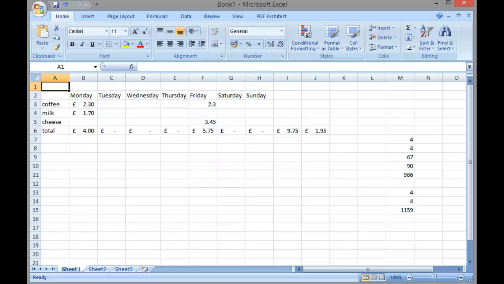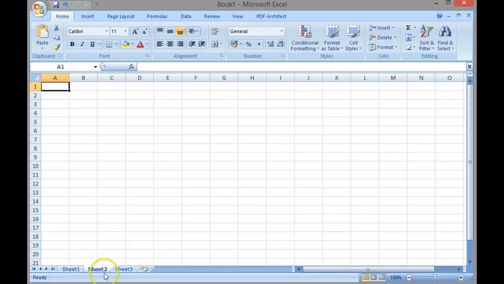Hi, so here's the spreadsheet that we created earlier, and what I want to do is just quickly go through and I'll recreate the sheet so I can talk you through the steps. So I've gone onto sheet 2 as a quick way of finding a new place, and the first thing I'm going to do is type Monday into that cell, and then I could go across and type Tuesday, but as we said that is rather too much work for me.